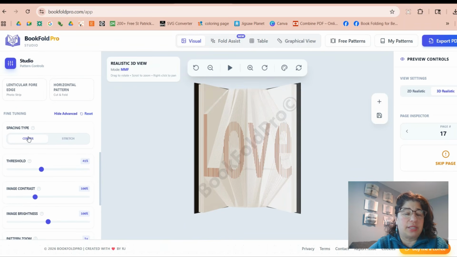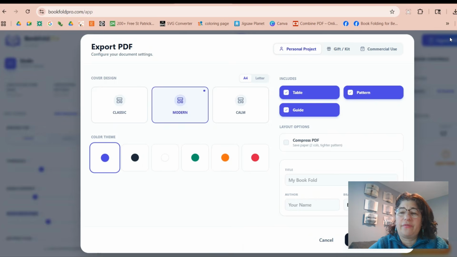And then you can tell it to stretch it or center it. And then all you have to do is export PDF. And then you can decide, do you want the table? Do you want it the graph style? And then do you want to include the guide? So I'm going to do it, I like the classic. I just think it's a little cleaner.